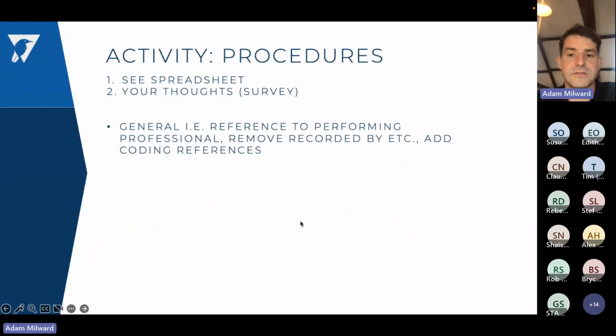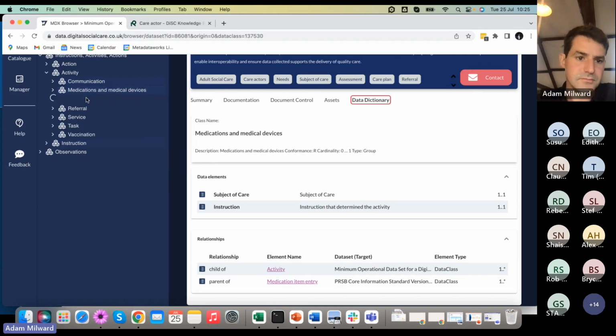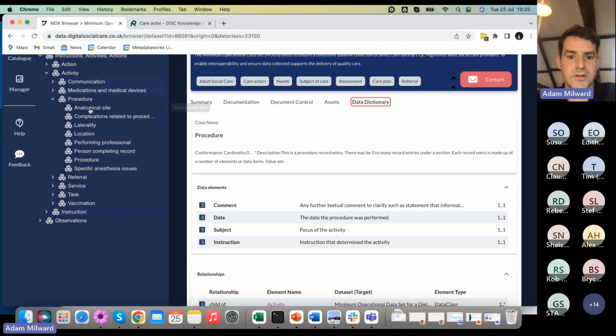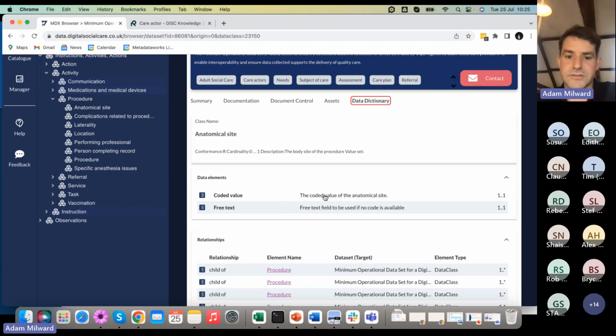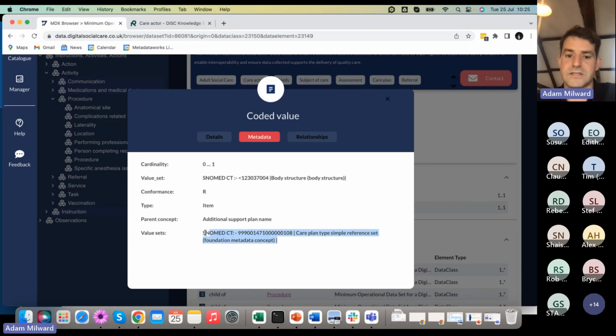Right. On to the next item. So procedures, again, I think this is quite a mature model that's gone through quite a few rounds with the PRSB. So it's really just the general stuff around kind of remove person recording the information, refer to performing professional, and just dive into the codes. I think for the most part we've put those codes in, but let's say anatomical site, there is a set of coded values. Actually, there are a set of SNOMED CT coded values that we would expect around kind of body structure, but we've just linked to them.